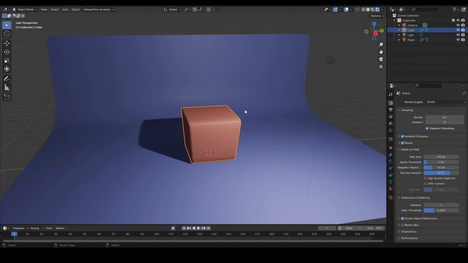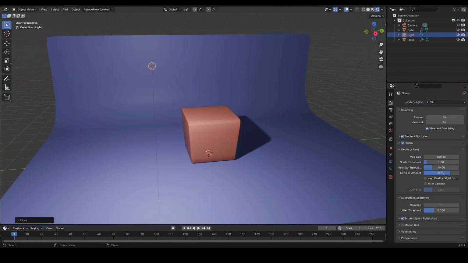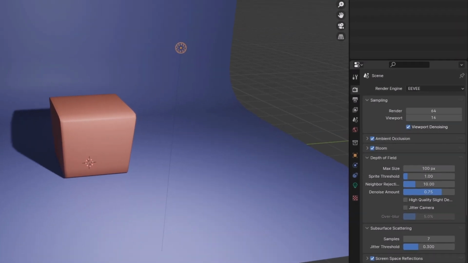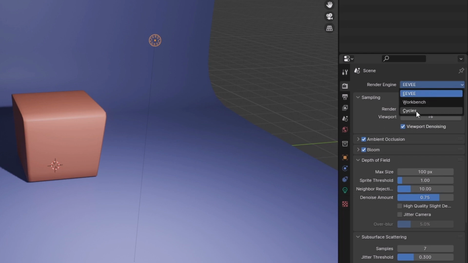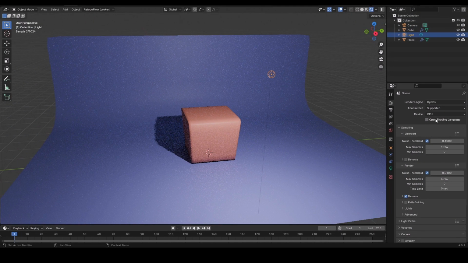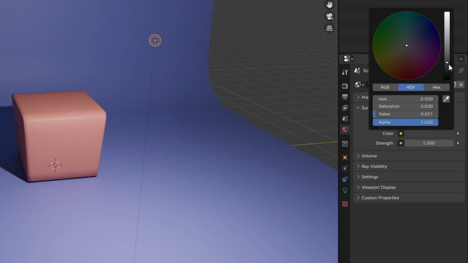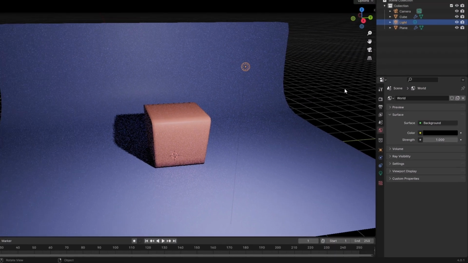We have a cube here and a plane and only one light source. Now I want the light to only affect the cube and not the plane. So with the new feature, we can actually control which light can affect which object. It is only available in Cycles, so select Cycles Render Engine. Make the ambient color pure black, so we can see the effects clearly.